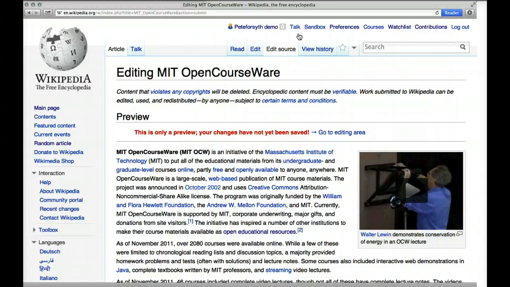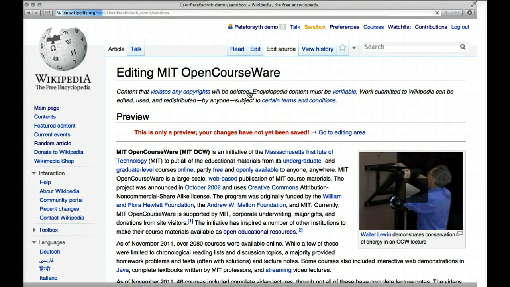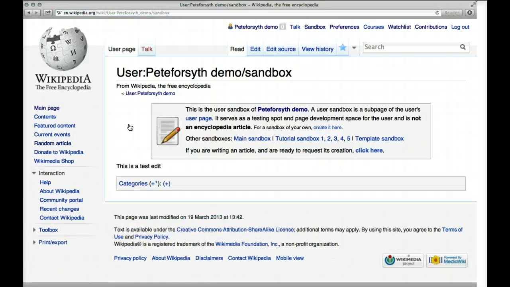Also, one thing that there are links to in the week 1 homework is your sandbox. So if you want to just start a whole new article, that is, if you're thinking about starting an article on Wikipedia but you're not ready to publish it because you have some things to learn, you can click on this sandbox link up at the top, and that's going to give you a page which is publicly viewable.